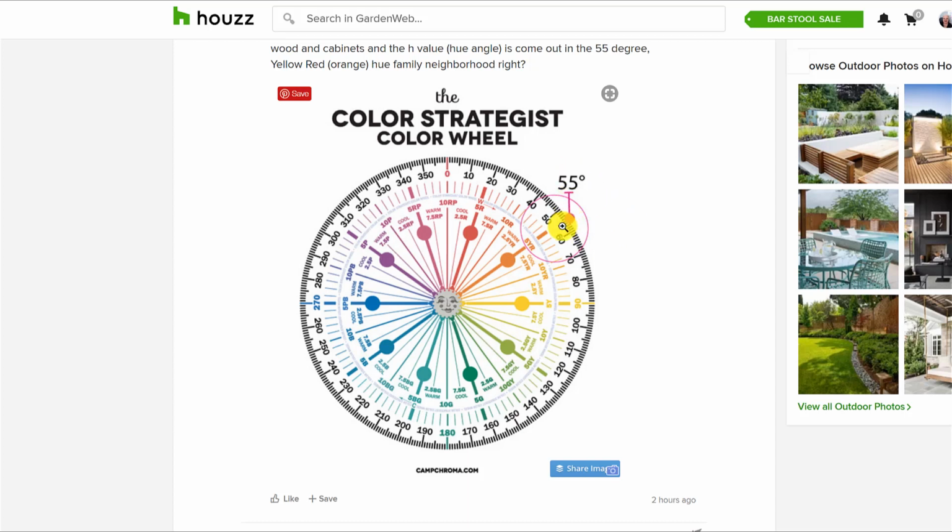So we have 55 degrees right here, to 59 degrees. Right here's that hue family neighborhood that we're working in. In Munsell terms, that would be the 5YR hue family. YR is yellow red, also known as orange. So this is the hue family neighborhood we're working in.